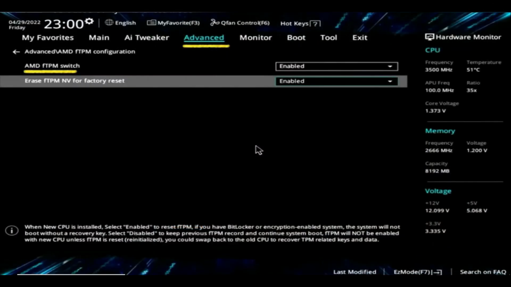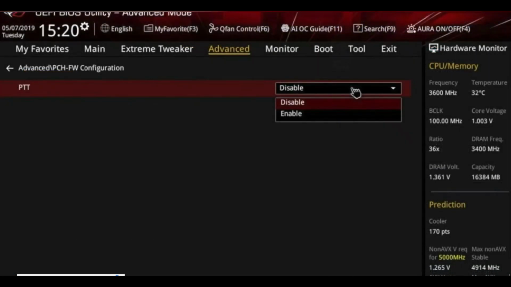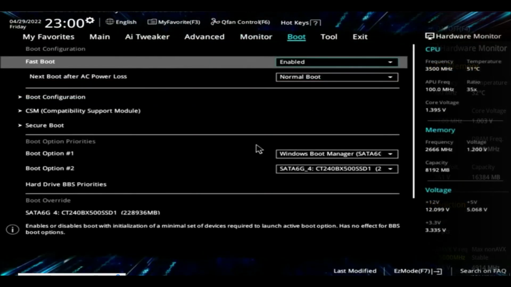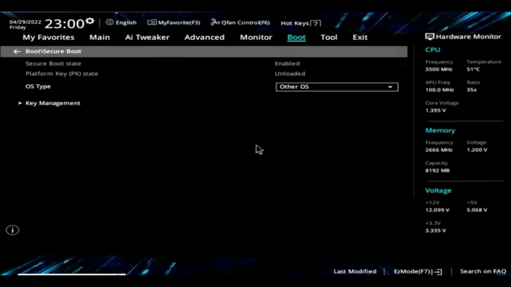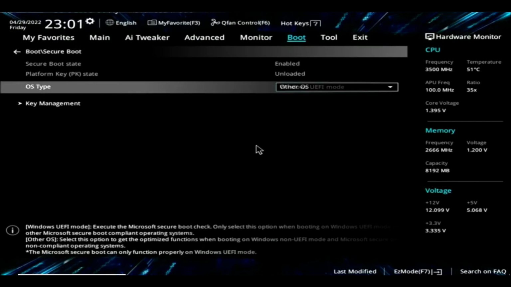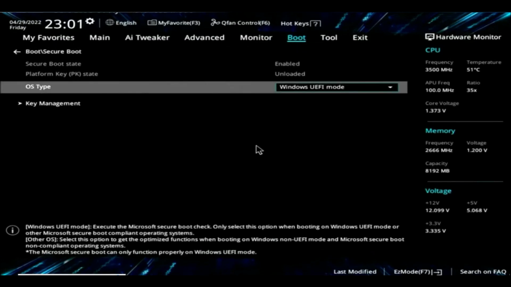In the Advanced section, locate the AMD TPM switch. Navigate to the BIOS settings, specifically under the Advanced tab, and find PTT, click on it to proceed. Go to the Boot section and locate Secure Boot. Enter into it and choose Windows UEFI mode for the OS type.